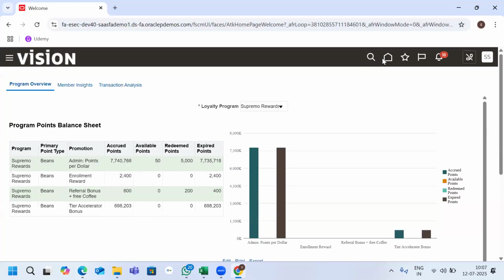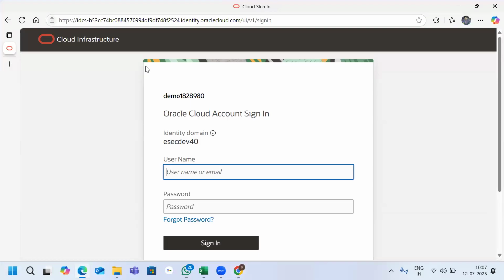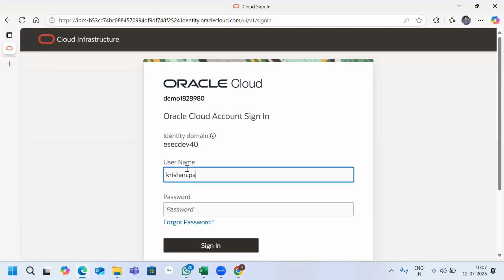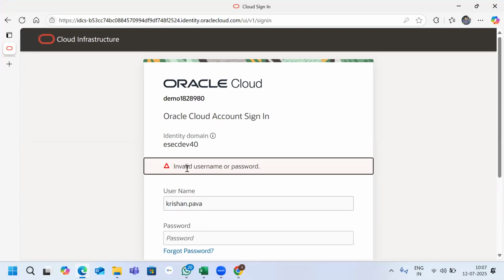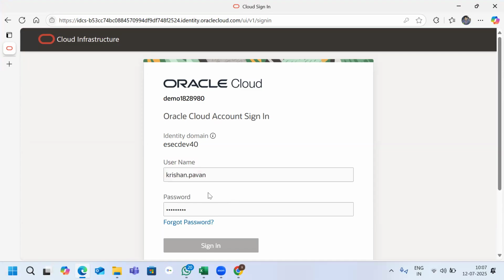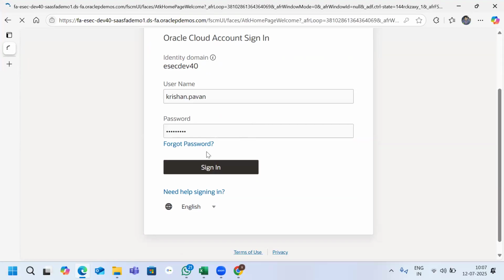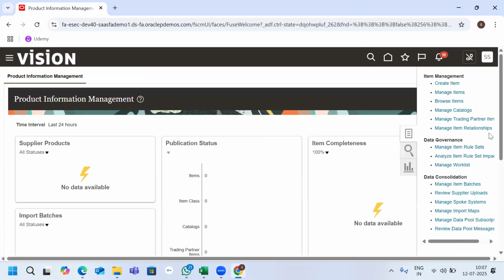What I'm trying to say is that with my user, I cannot create items. With Kishan.Pawan, I can create an item, but I cannot assign it to my child organizations. I can still create using the S001 organization. With my user, I can access product data because of the application implementation consultant role. I can come here and create.